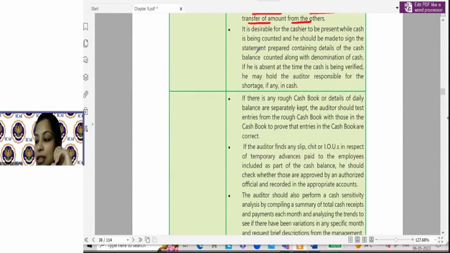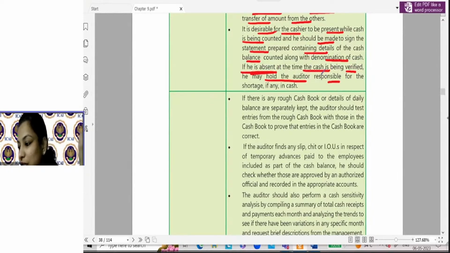Then it is mentioned it is desirable for the cashier to be present while cash is being counted, and he should be made to sign the statement prepared containing the details of cash balance denomination. If he is absent at the time of cash being verified, he may hold the auditor responsible. कितना logical है बताओ, इसमें कुछ डाउट है?